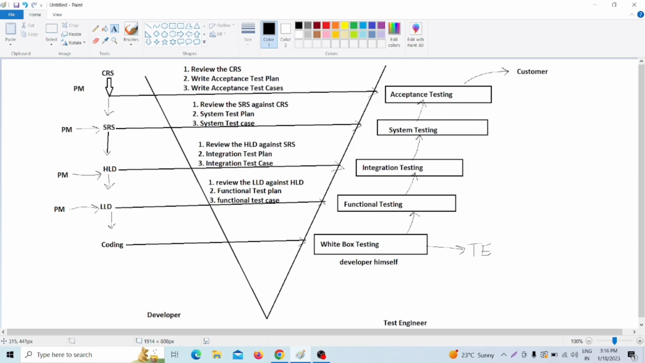After the LLD, the low level design, is done by the developer, the developer will start writing their code, meaning the developer will start coding. And after coding is done, the developer himself will do the white box testing. And if there is no error, no defect from the white box testing process, then the developer will give that piece of software to the test engineer.